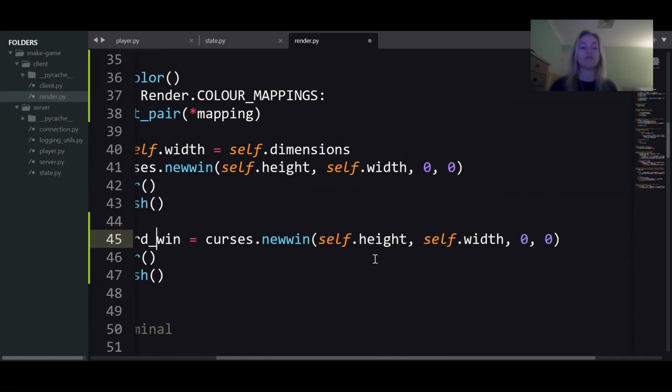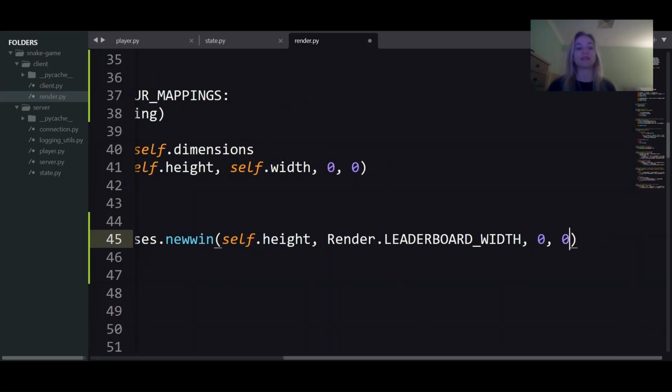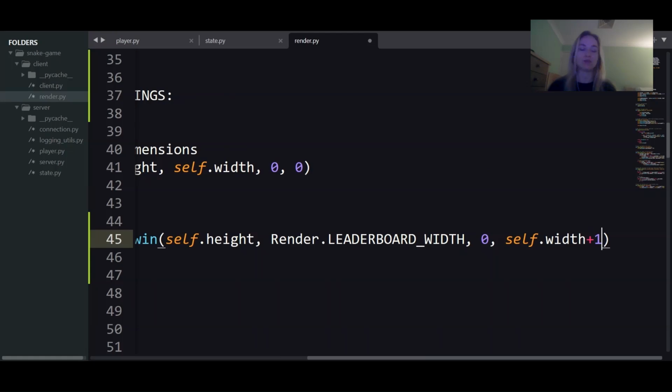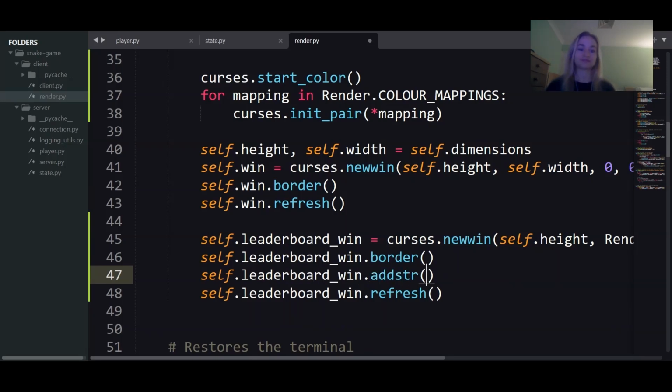So its height will be the same as our normal window, but its width will be skinnier because it will be off to the side. Then its position won't be 0, 0, the top left corner. Its position will be next to the main window. So its y coordinate will be 0, but its x coordinate will be self width plus 1 to push it that much to the right, after the game window. Then everything else will be the same, except we'll give it a fancy title at the top there.